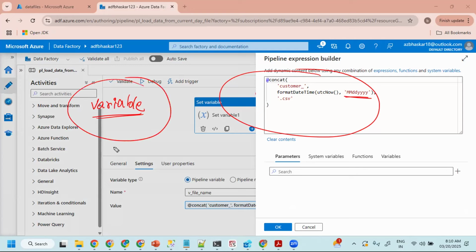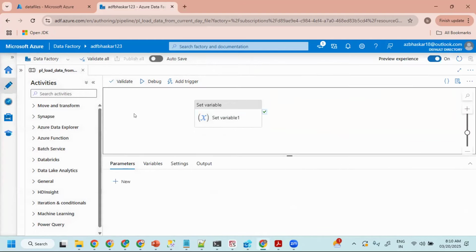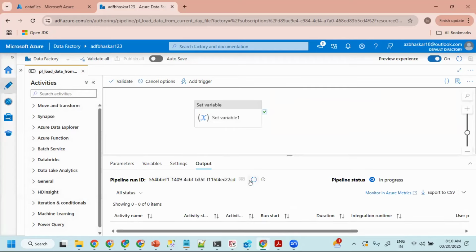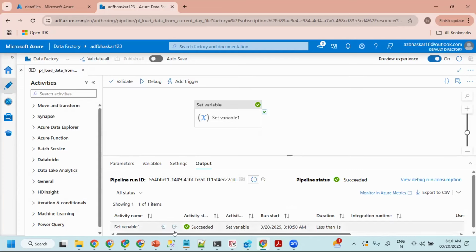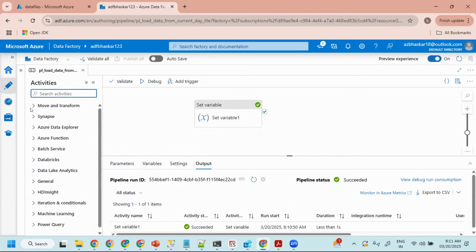From this variable, we have to give it to the copy activity. The copy activity is going to take this file name and bring the data from source to target. In order to do that, we created this variable yesterday. Let me debug it for the time being. With today's date, the output is customer underscore 03 20, the name of the file. I need to give it to the copy activity.